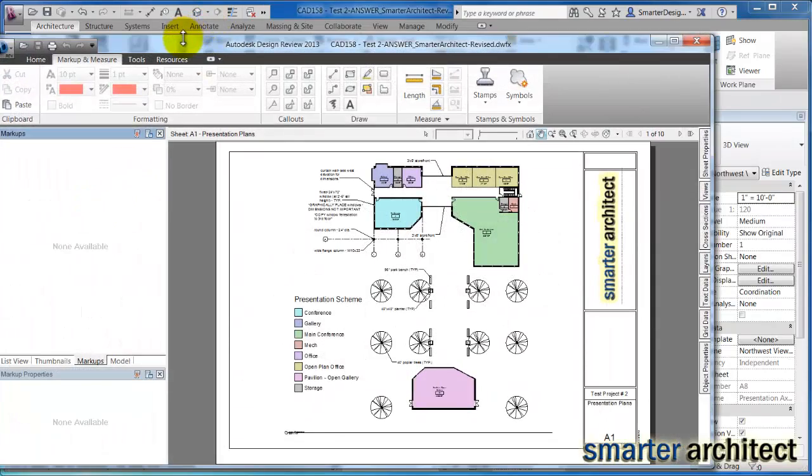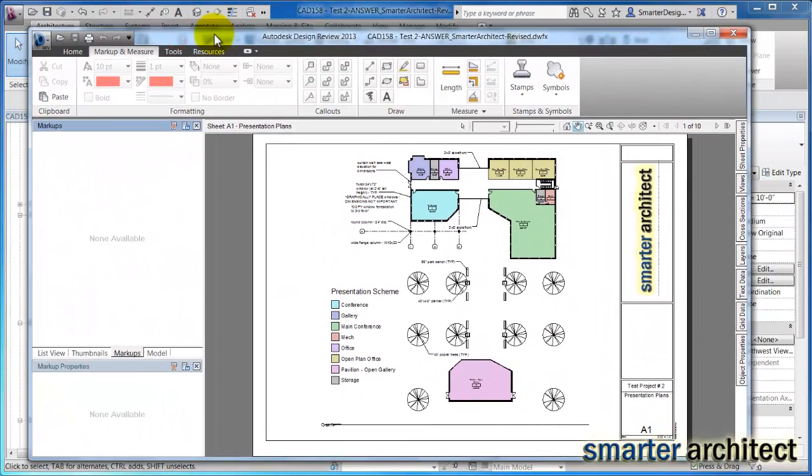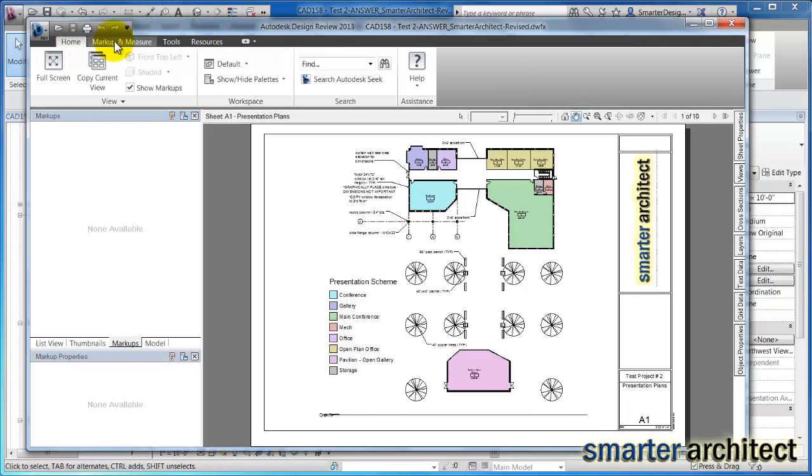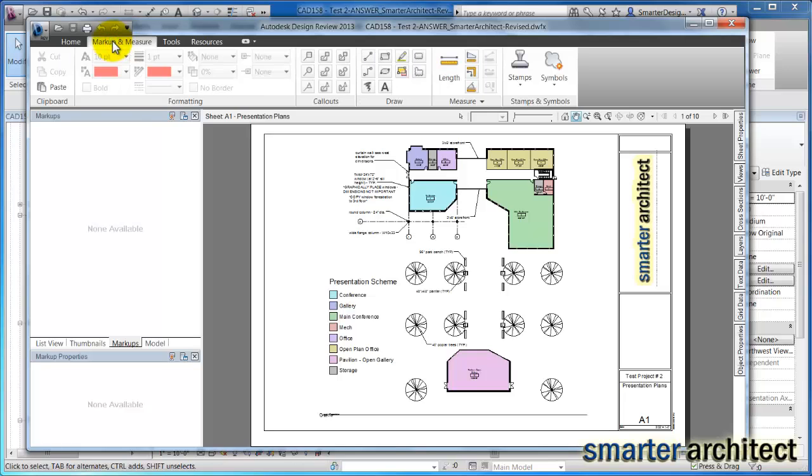Okay. So now here's our menu. By default, it may bring you to the Home tab, but as I said, in this tutorial, we're going to focus on our markup tools. There are also some measure tools, so I can actually take a look at getting the lengths of certain things if I'm looking for a particular dimension, but we're going to focus on the markup tools here.